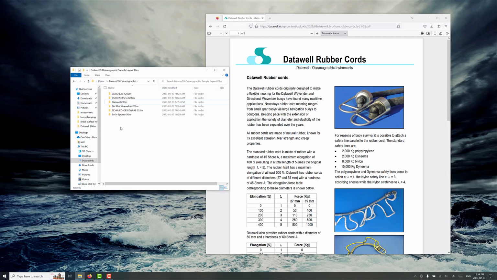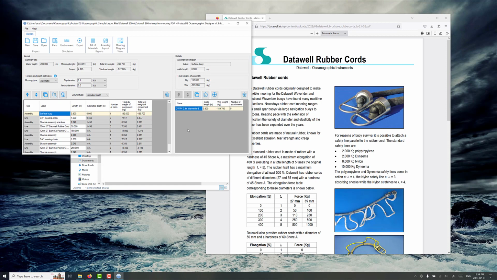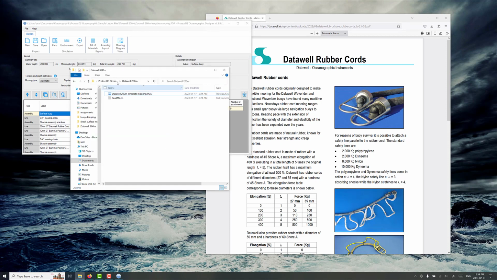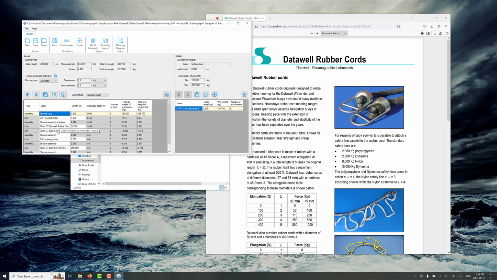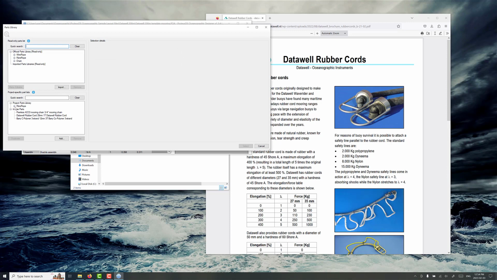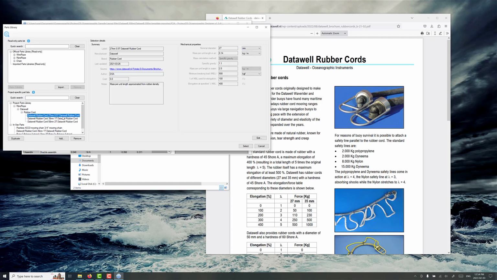Well, we don't have a rubber cord component type right now, but a quick way to do this today is by using the fiber rope element. So if you look at the Datawell 200 meter template mooring, you'll see how that's set up in here. So here's the sample file you can download off our website. You can see there's the rubber cord component there. And we just want to add a dummy part here, and just to look at the material properties, under fiber rope you can see we have the Datawell rubber cord.